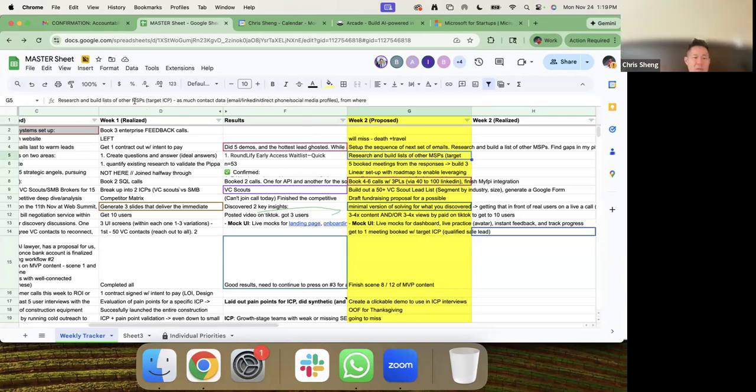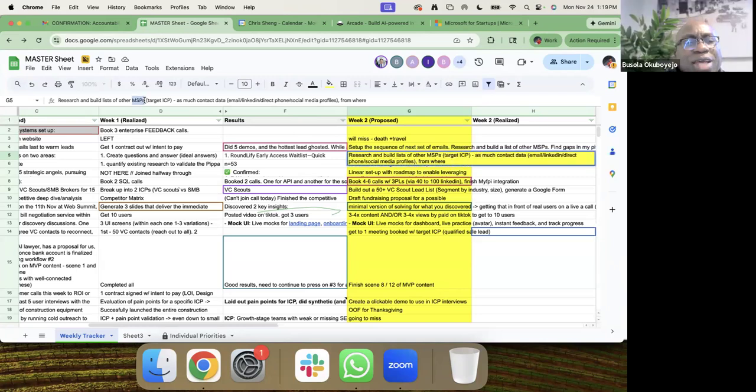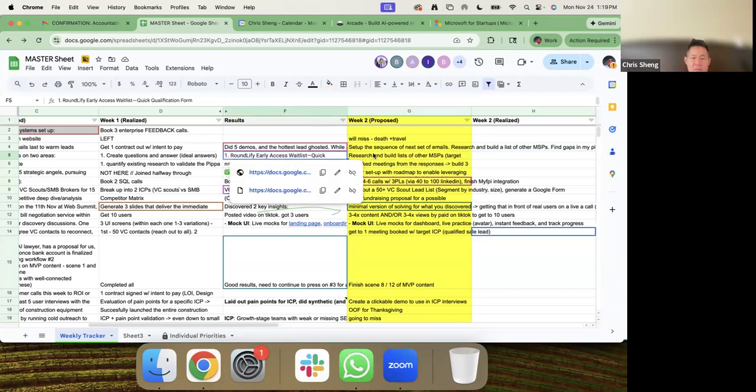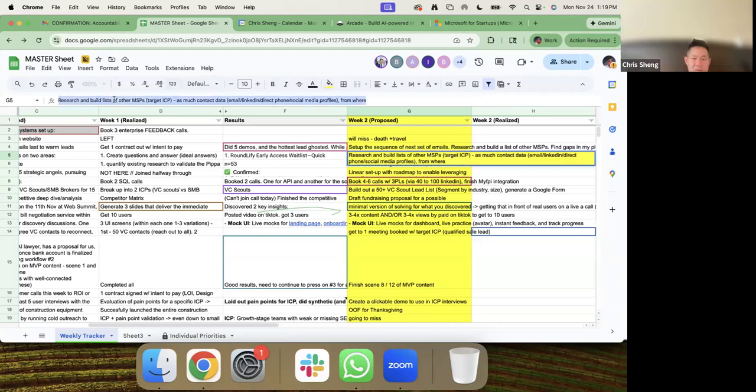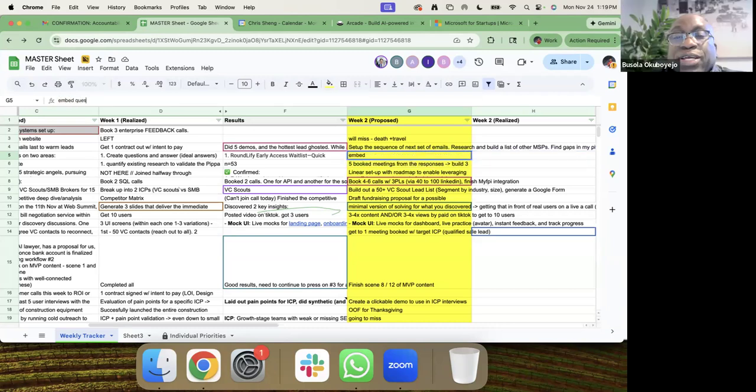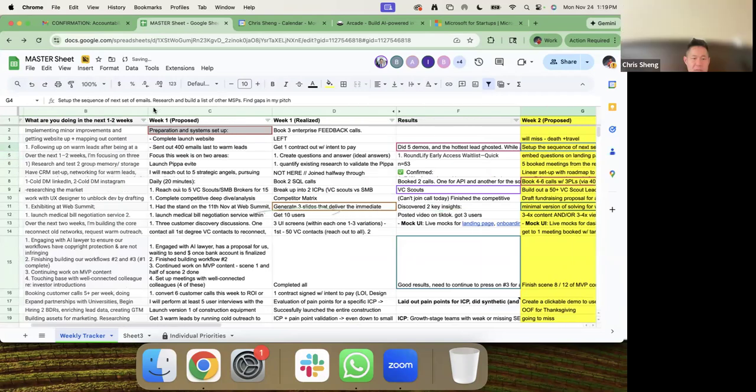Okay, so when you say MSPs, what are you referring to? Oh, I didn't actually write that. I don't know who wrote that. What I actually wrote was that I was going to try to embed the questions on the landing page. Okay. Yeah, I saw that had changed. I'm not sure who wrote that. I think that was probably Bodhi.